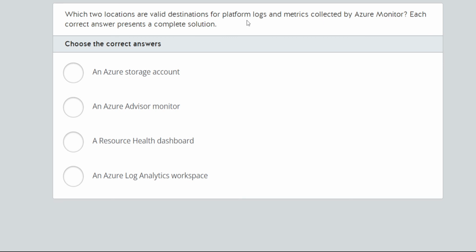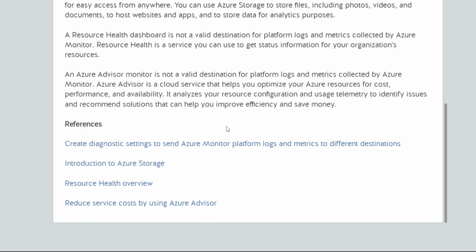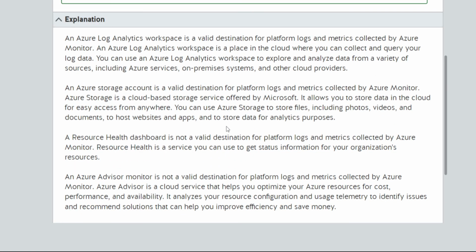So, in this case, an Azure Log Analytics workspace will be the correct option, and storage account will be the correct option. So yeah, we got the correct options over here. Please read this description for what storage account, resource health, and advisor is getting used. Okay.